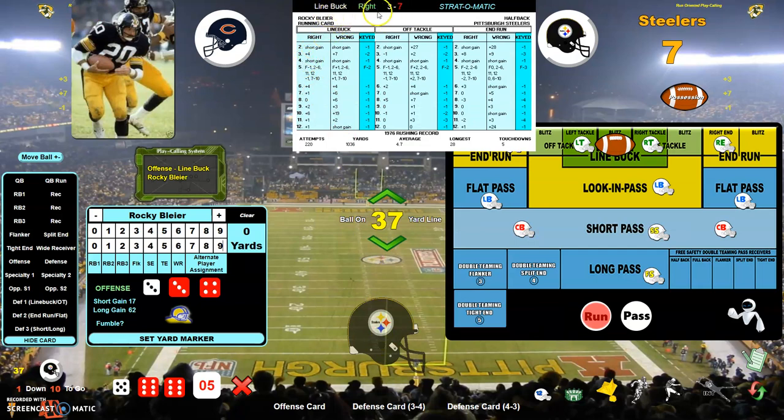And we have a line buck right. And 7 has a gain of 1.